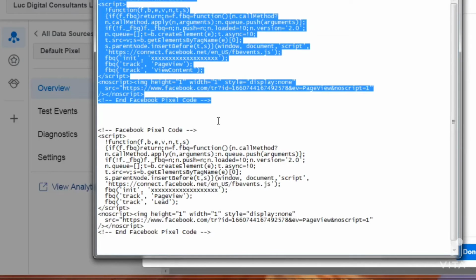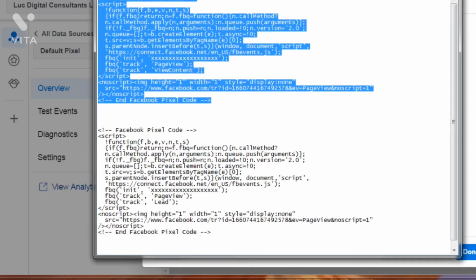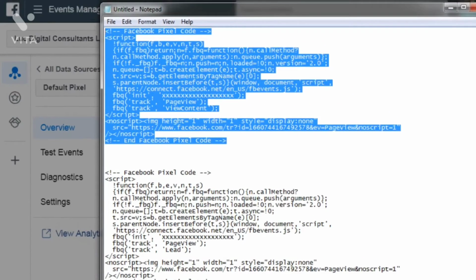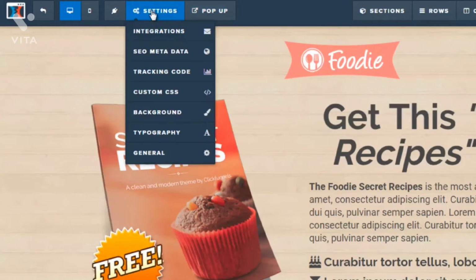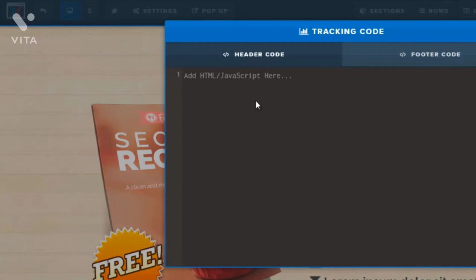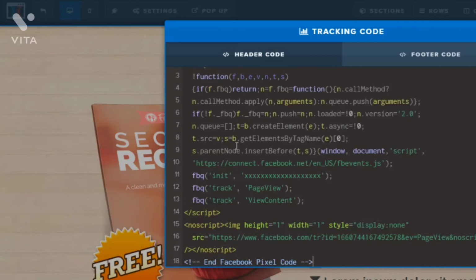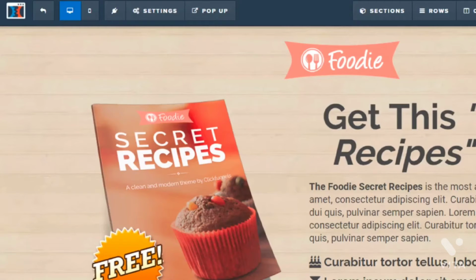All right, so how do we go about adding this to our pages? Well, very easy. We just need to highlight that, click copy, go back to ClickFunnels and edit that particular page. Up at the top, you're going to see settings and it says tracking code. We're going to click tracking code, and where it says header code, we're going to place the pixel here. Remember, Facebook said place this in the head tag. ClickFunnels is easy. It's got a header code and it's got a footer code. So put it in the header code, click X and click save, and that's it.